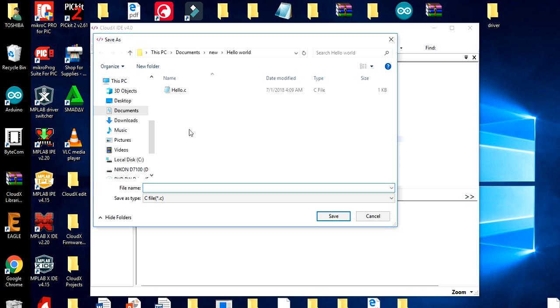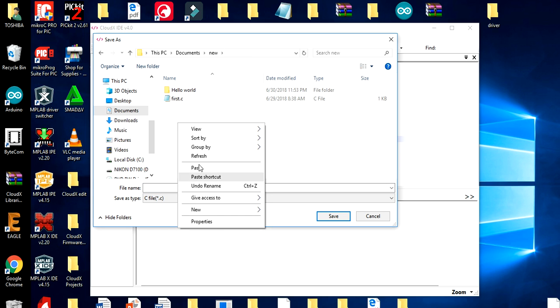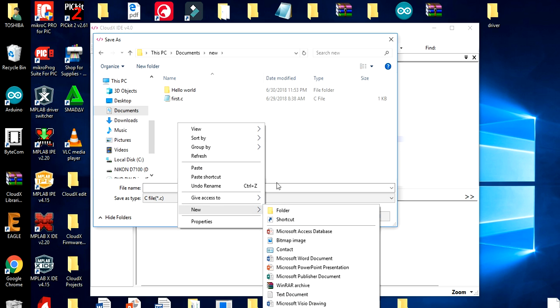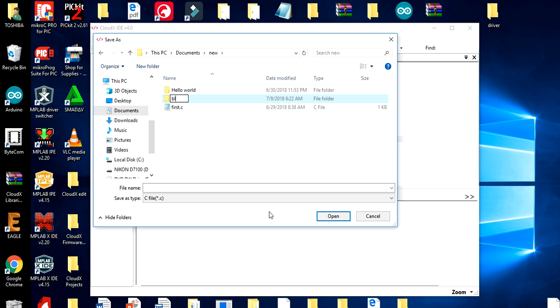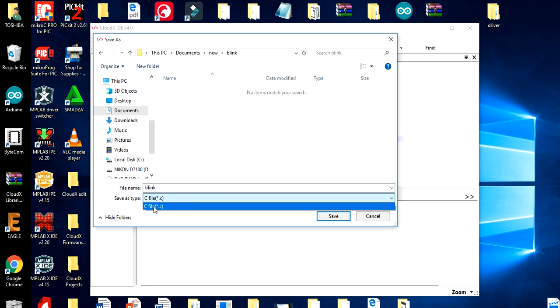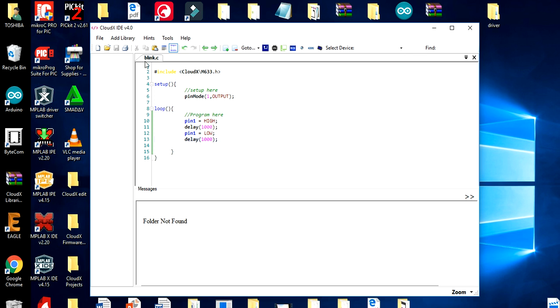Then in a folder, you can create your own folder. So I can actually create a new folder. I name it blink. You open the folder, then you name the file blink, depending on what you want to name it, but it will be in C. It will be in .c format. So once we've saved it, you have blink.c at the top part.